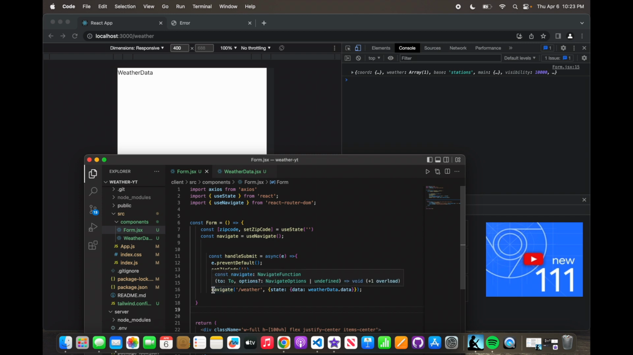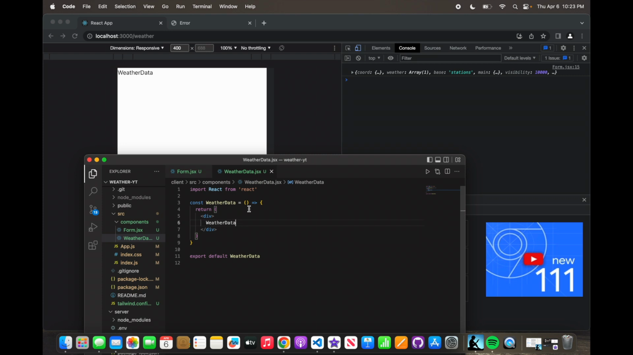So one more time. That's navigate to the route, and then a comma, we're going to create this state property, and then you're going to have another object that holds whatever it is you're trying to pass. I call this data. You can call it whatever you want. I just called it data because it makes more sense to me. Data, and it represents weatherData.data. So now we come to WeatherData, and we want to get all that information. So we say const.